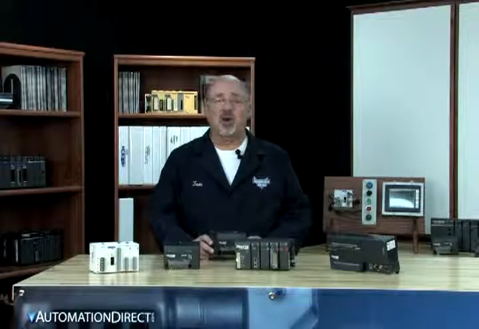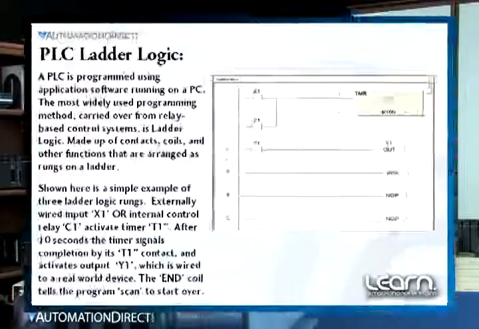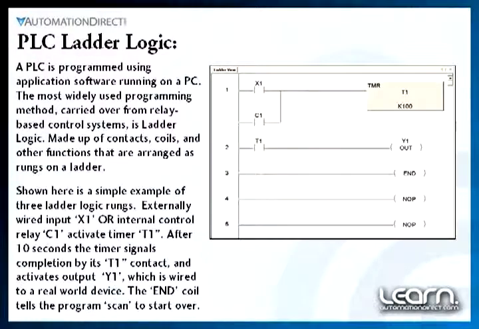So, how are PLCs programmed? In most cases, application software running on a personal computer is used to create the PLC's decision-making logic. Although other programming methods exist, the most widely used is still ladder logic, which is a carryover from relay-based control systems. Ladder logic consists of contacts, coils, and other functions arranged on rungs, not unlike the rungs on a ladder.